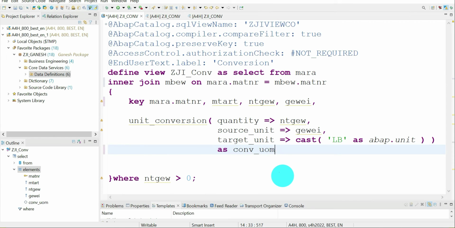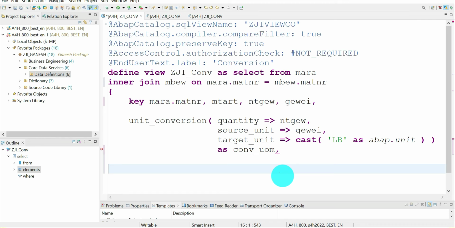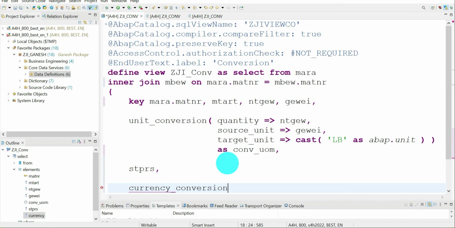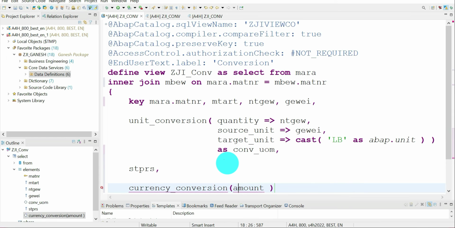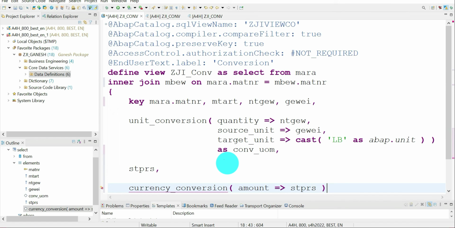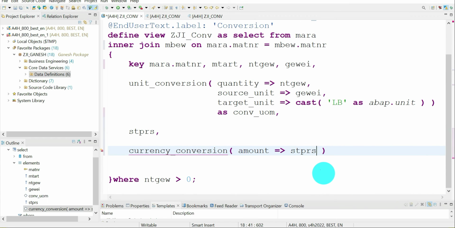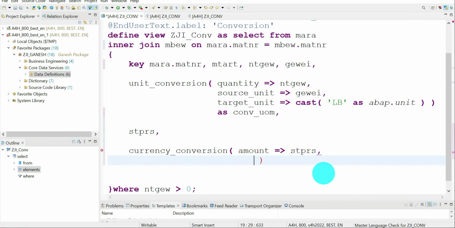Okay, then separated by comma because I'm going to add one more here, and maybe I can add the fields first. It's like STPRS, it has a value, the standard price, standard value of the material. Then I'm going to put currency conversion, same like the previous one, nothing much. Currency conversion. This function has four fields. First is amount. So amount is nothing but STPRS. Then okay, comma. Let it go down. Comma.